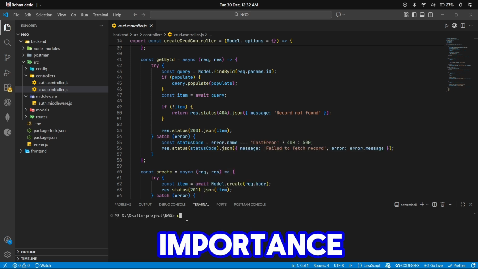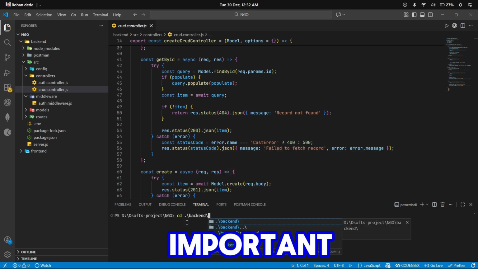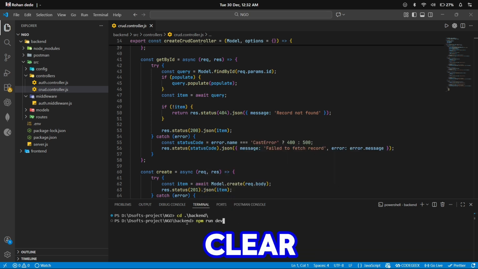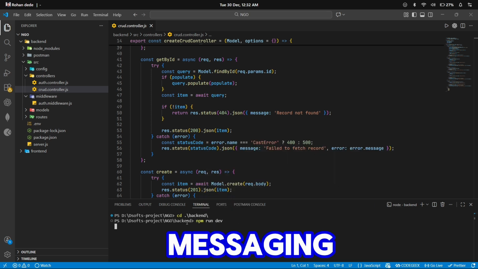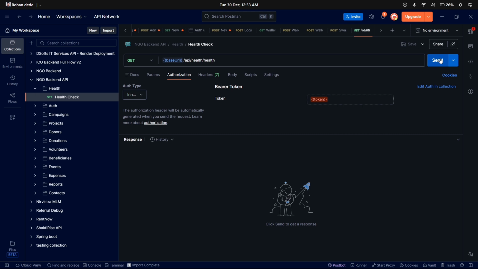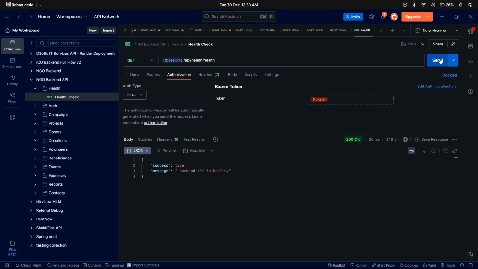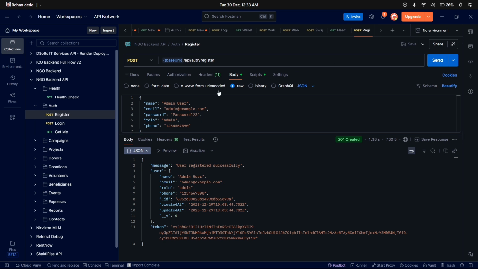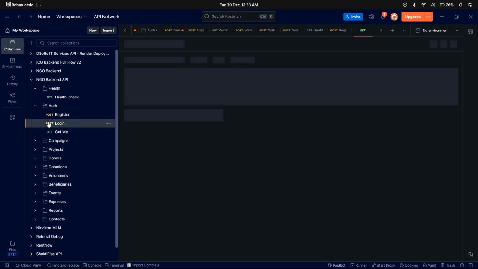Error message importance. Now this part is extremely important. Frontend developers don't need a perfect API. They need clear and consistent error messaging. For example, if the token is missing, the error should be authorization required. If the token is expired, say session expired, please log in again, messages like that. If the backend sends random messages, the frontend logic becomes messy. Clean error responses make frontend connection simple.